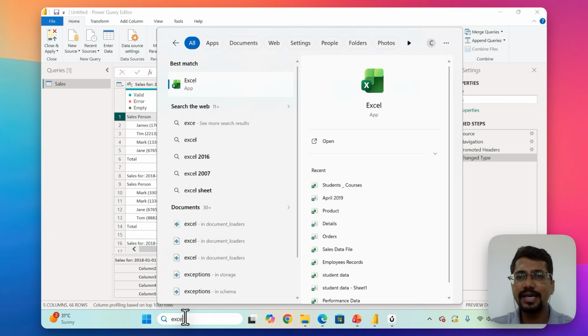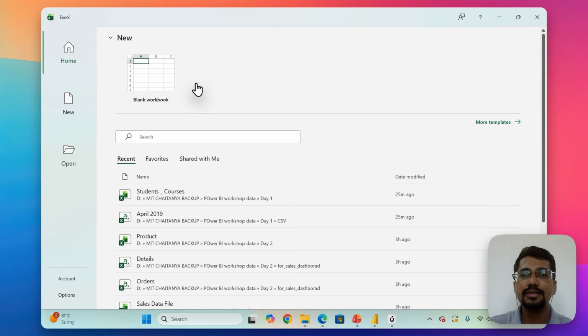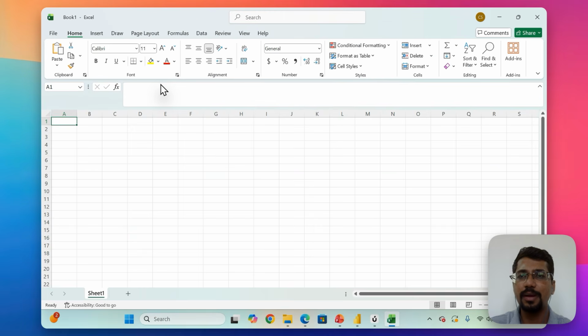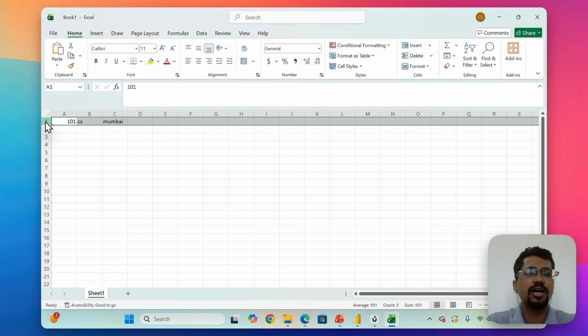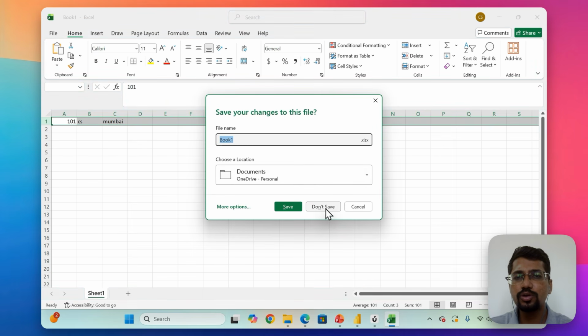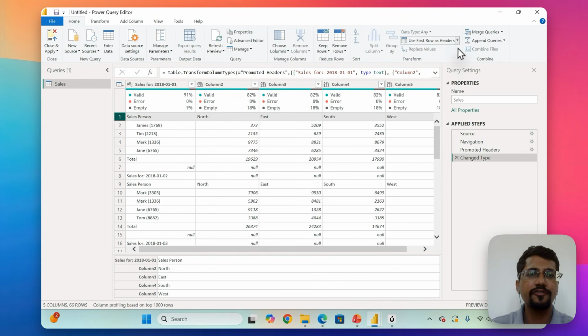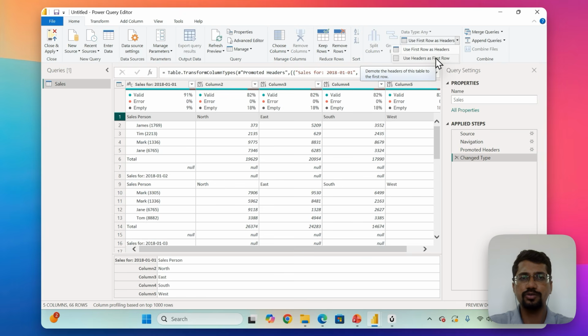So I will start my Excel sheet, and imagine that this is our Excel book. Let's create a blank book. And imagine that the data is maintained directly like this. Okay, let's say a dummy data. If you observe this, then Power BI will consider this row as a column header. And if the data is maintained like this, you can actually refer to this option called use header as first row.